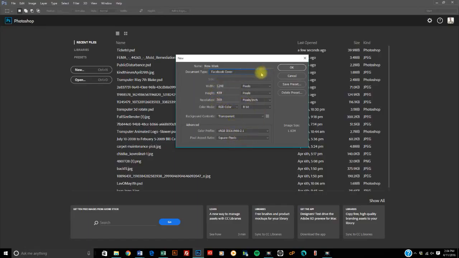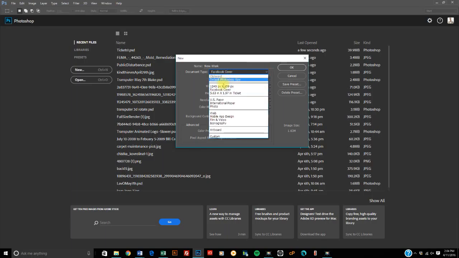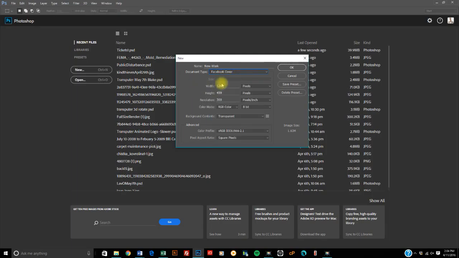Alright, so one thing we want to do is change the pixels here. I only want you to work in pixels or inches. Centimeters, millimeters, points, pixels, columns, this is advanced stuff you don't need to know about. When you change this width, we can change this to 1800, anything we want, and then change this to anything we want, 430.